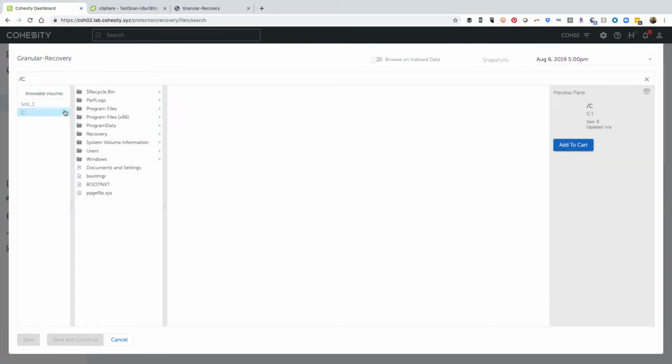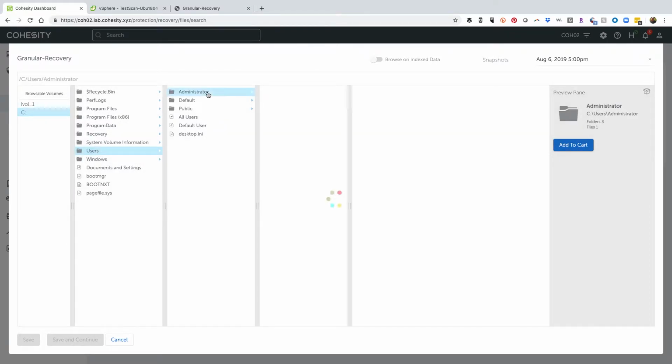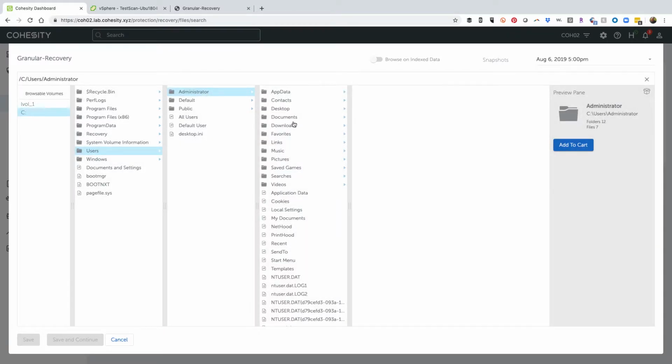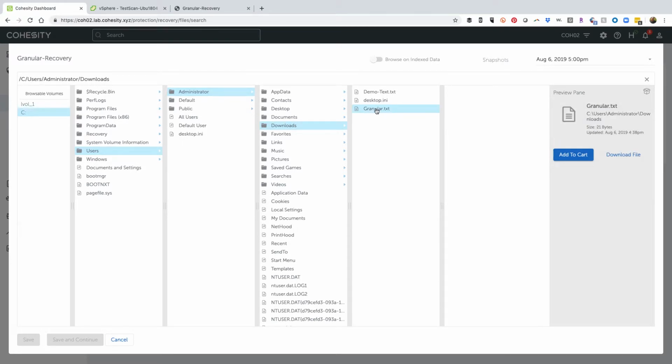I select the C drive. I know that the files I'm looking for are under User, Administrator, and they're in the Downloads folder. You notice this granular text is right here. Now, you can pick multiples if you want, but I'm just going to add the one to the cart. You do have the option to just download the file right here to your local machine if you need to as well.